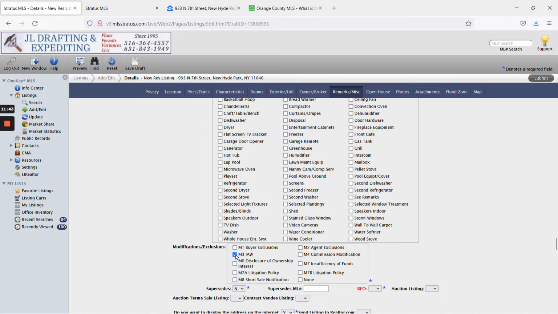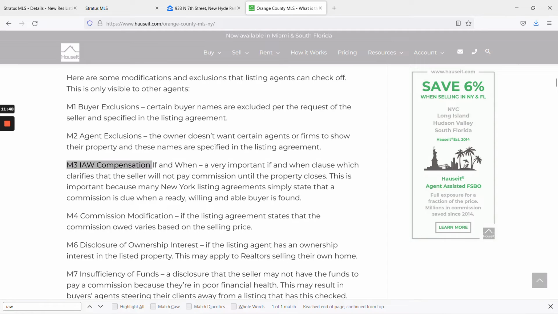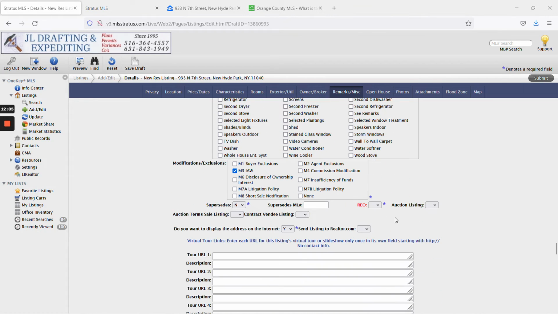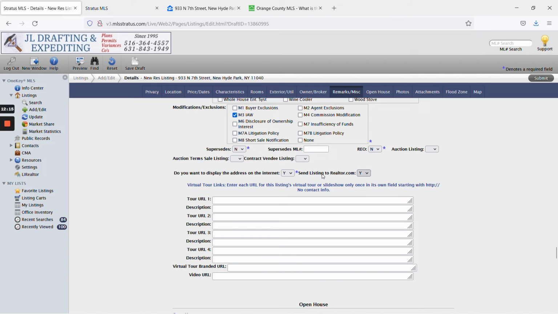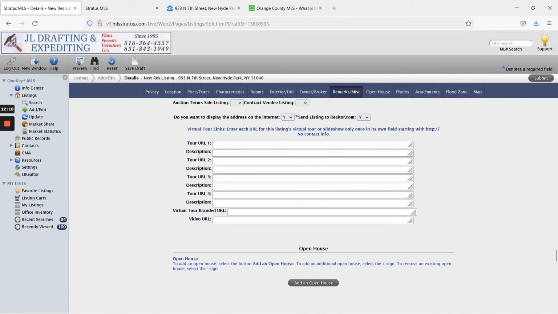Okay. And then for modifications, we always select M3 if and when IAW, and here's the reason. This basically protects the seller because our commission agreement says the seller is only owed any commission if it closes. So not if there's an accepted offer or anything. Seller only pays commission if the property closes. For REO, meaning real estate owned, select no by default unless for some reason you know it's a bank owned property, very unlikely. Always select yes for send listing to Realtor.com, even if this is not a required field.